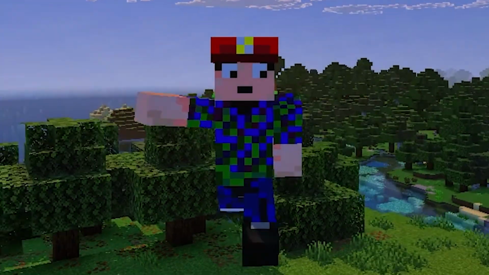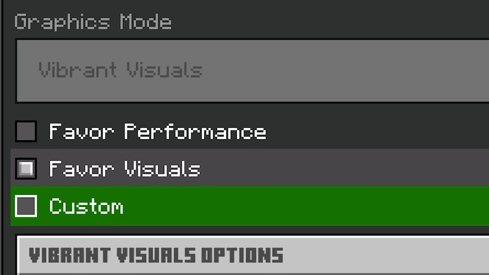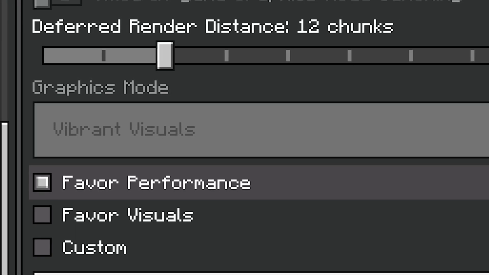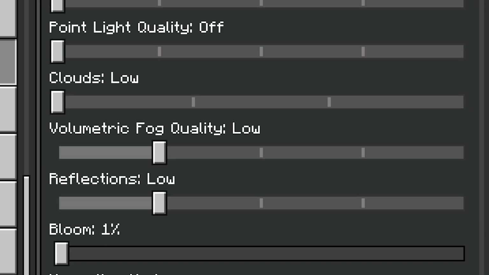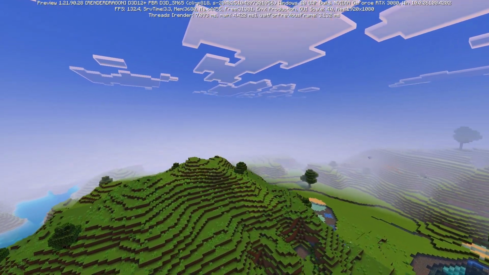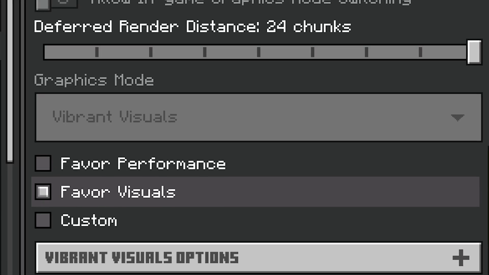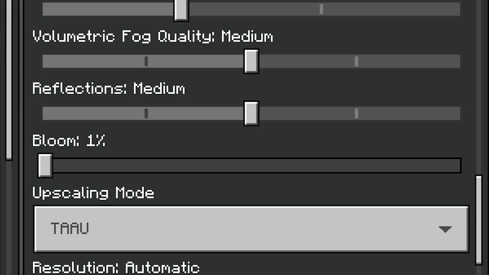When it comes to just the basic settings, you have the basic favorite performance, favorite visuals, and then you also have custom. When you set it to favorite performance, your render distance is set to 12 chunks, and the quality of everything is set all the way down to low: volumetric fog low, reflections low, and the bloom's 1%. Looking like this during the day, and looking like this during the night. You then have favorite visuals, which sets the render distance to 24, and it sets all your options to medium, and then you are good to go.